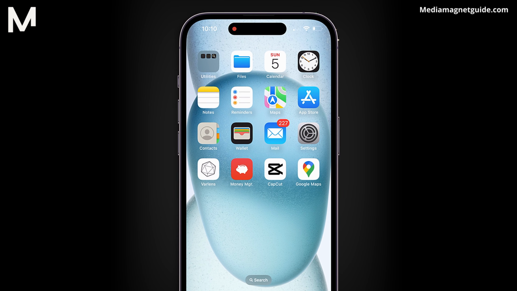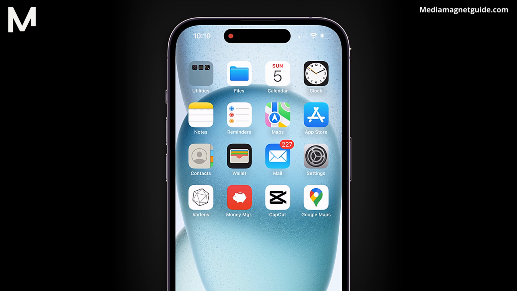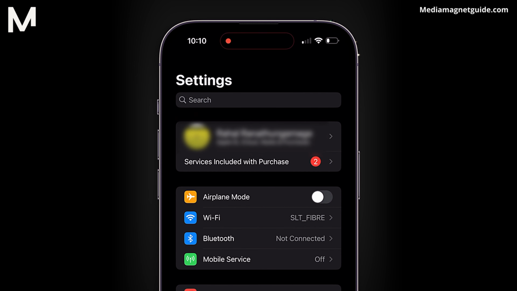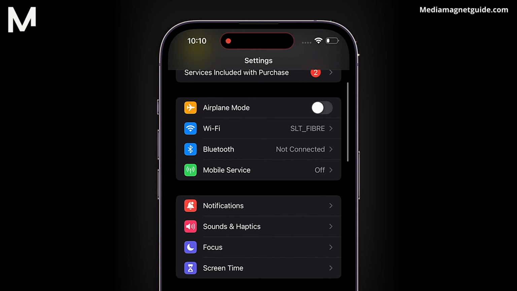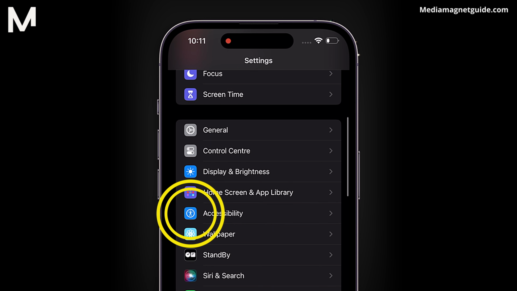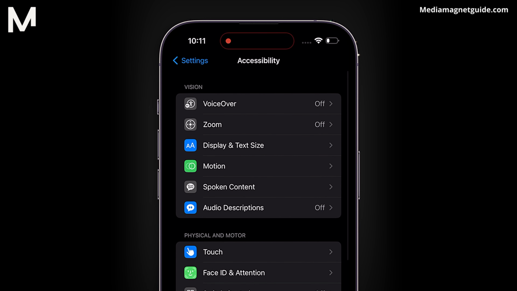To enable it, start by unlocking your iPhone 15 and accessing the home screen. Locate and tap on the Settings app, often represented by a gear icon, to enter the device's settings menu. Within the settings menu, scroll down and select Accessibility. This option is essential for customizing your device's accessibility features.